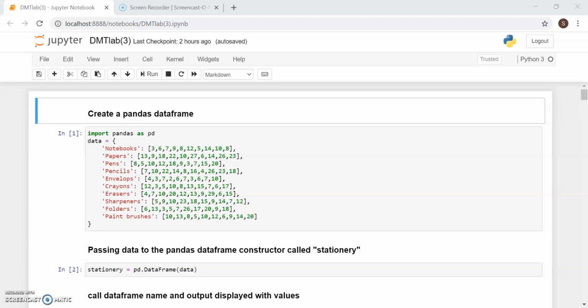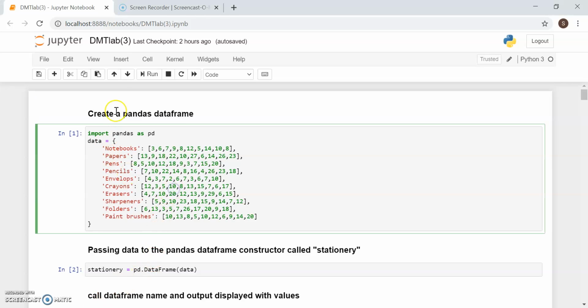Today I'm going to present my presentation for Pandas. So let's start. In the very first command, I've created my Pandas data frame and I use this import pandas as pd, and then I've inserted my data here, which is notebooks, paper, pencil, envelopes, and all these things with 10 rows and 10 columns.